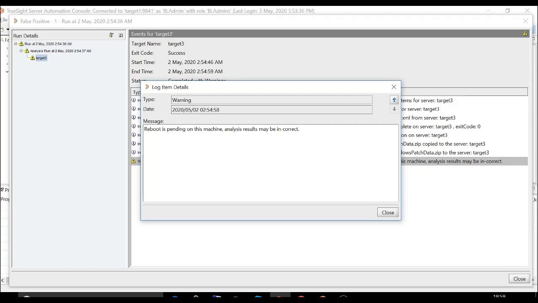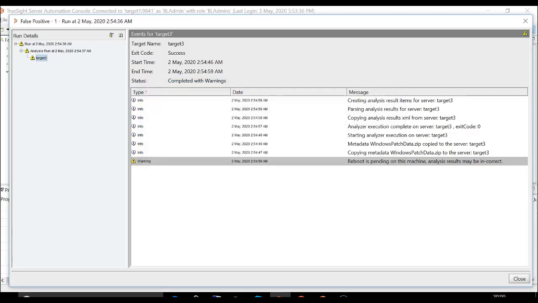So what I did here was that I just installed the patch on the server and I did not reboot the server. Now for this patch, a reboot was actually required for the changes to take effect, and hence TSSA noticed a pending reboot for this patch and reported the patch as missing. We can fix this by just rebooting the server. I'll close this.